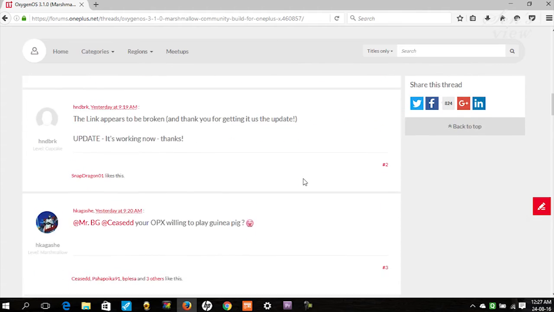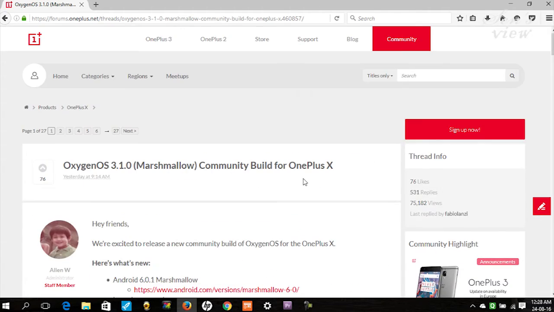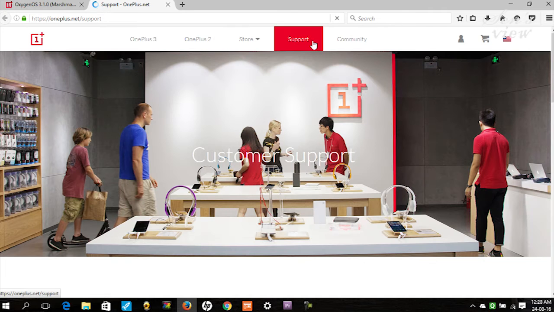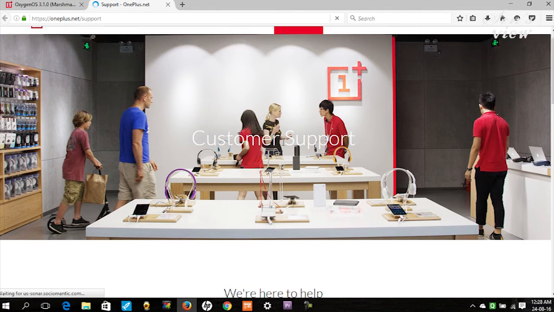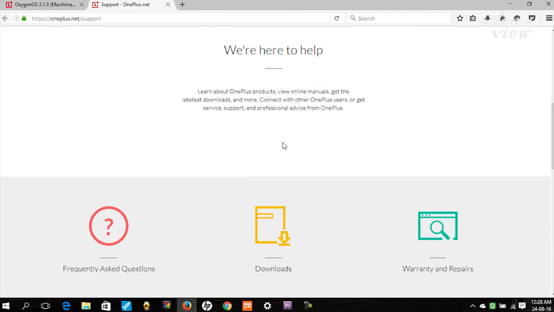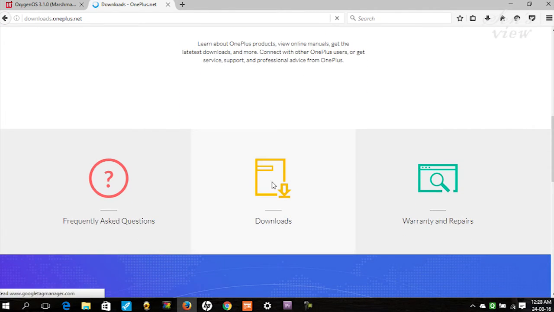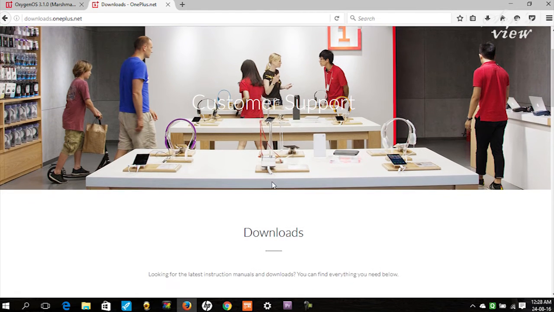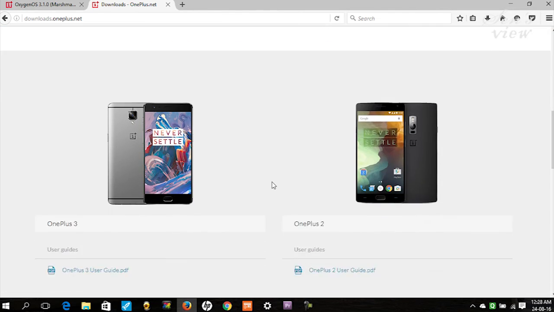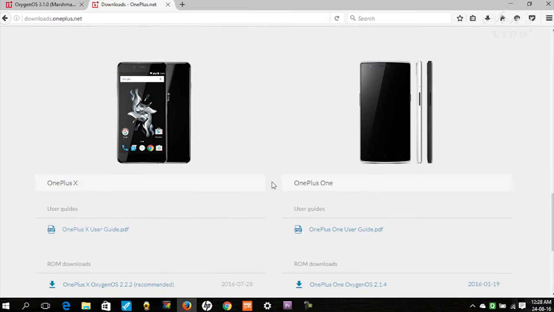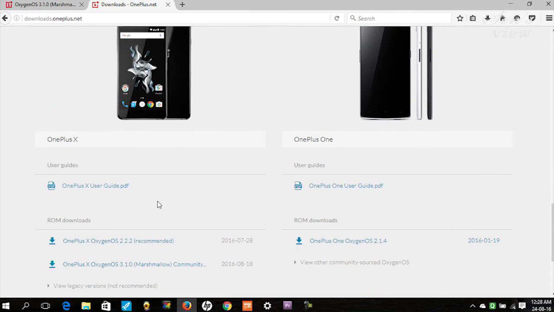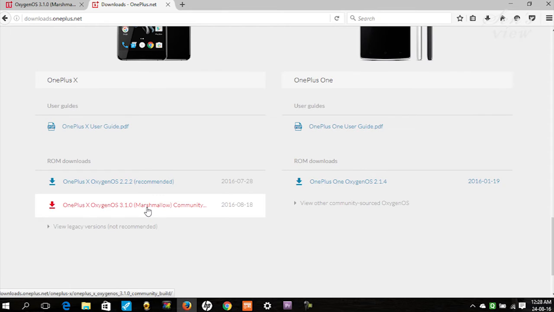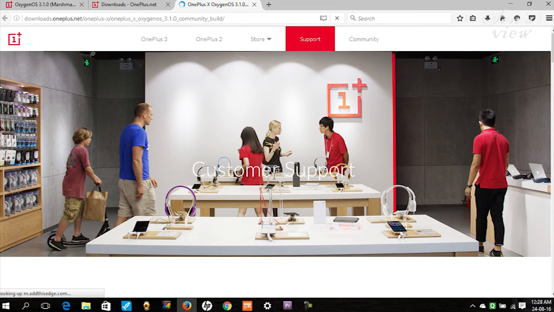Now let's enter the support site where this download will be available. This is the customer support, and here is the download section. You just come to the OnePlus X. Now this is OnePlus X, and here this is appearing: the Oxygen OS 3.1.0 Marshmallow community build. I'll click this one.